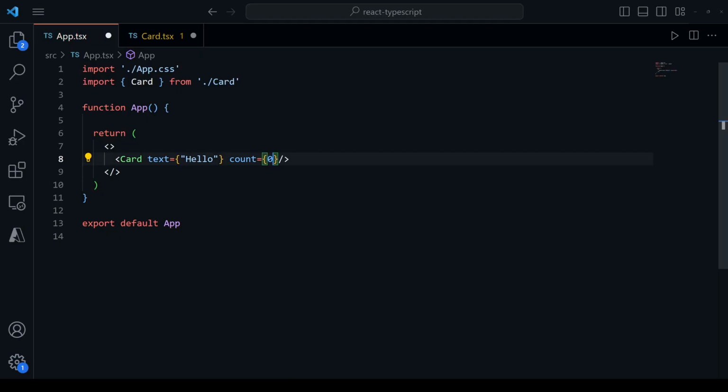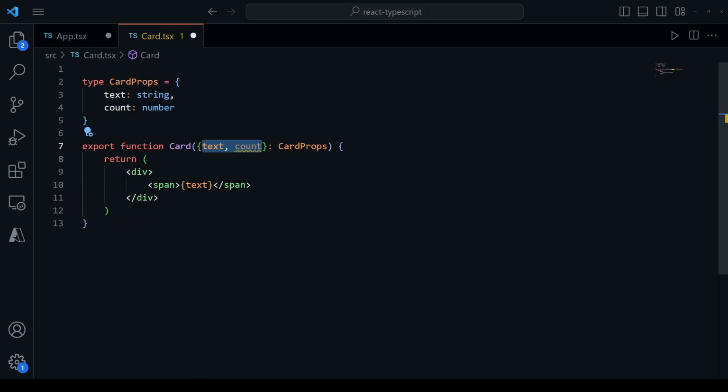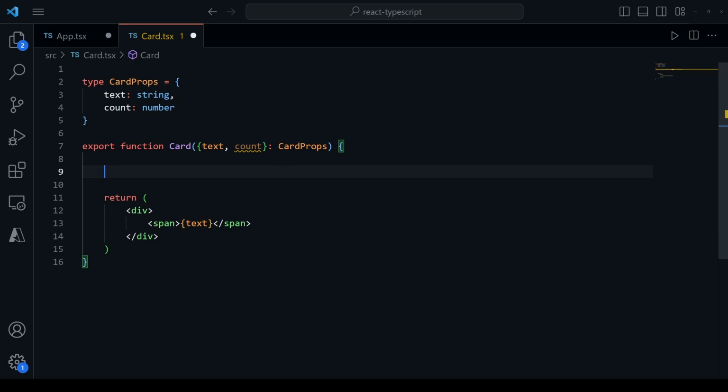This is a really nice feature of TypeScript in React, and it avoids unnecessary errors that JavaScript would not catch in our React components. I'll give you an example of how this could save us from an error. Imagine in our card component, we tried to, in the function body here, we tried to call count.toLowerCase.